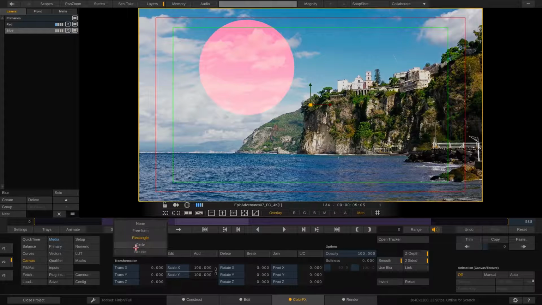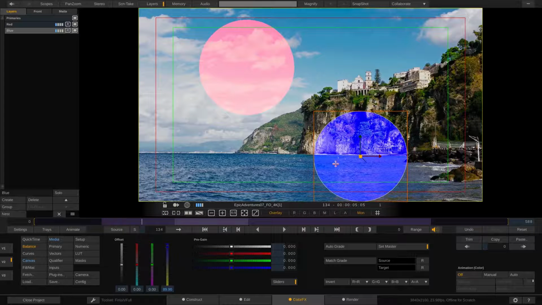Come to canvas. I'm just going to add a circle, adjust its size. I think that's pretty good. We're going to come back to our balance. I'm going to grab blue, drag it way up. Let's reposition this layer and let's overlap it like such.